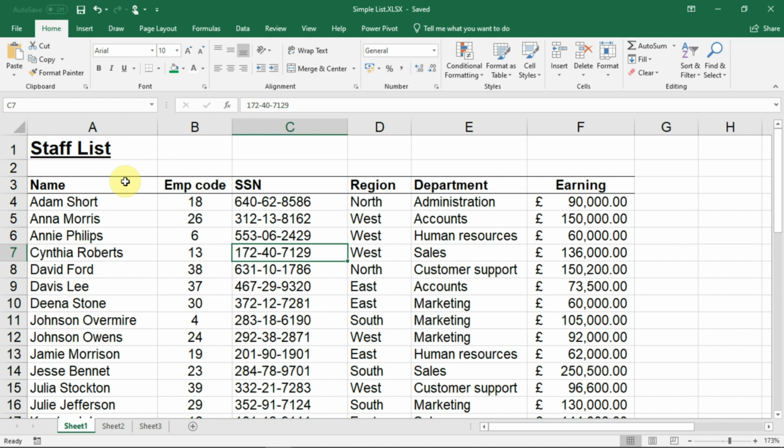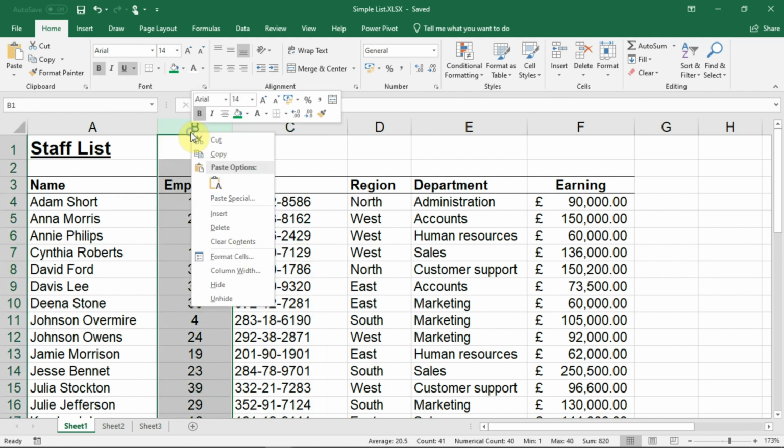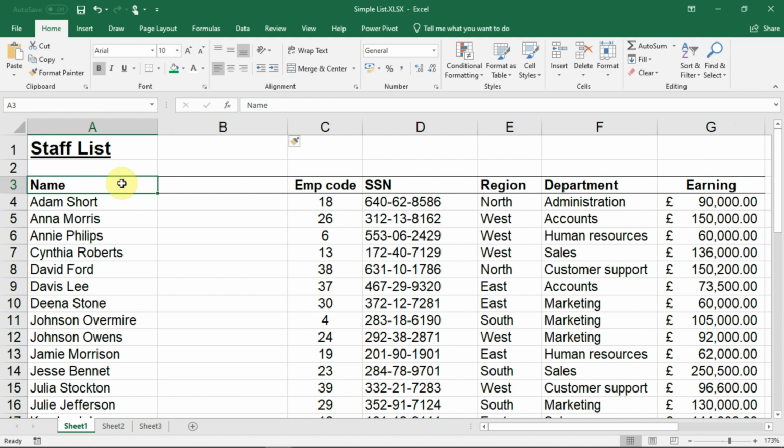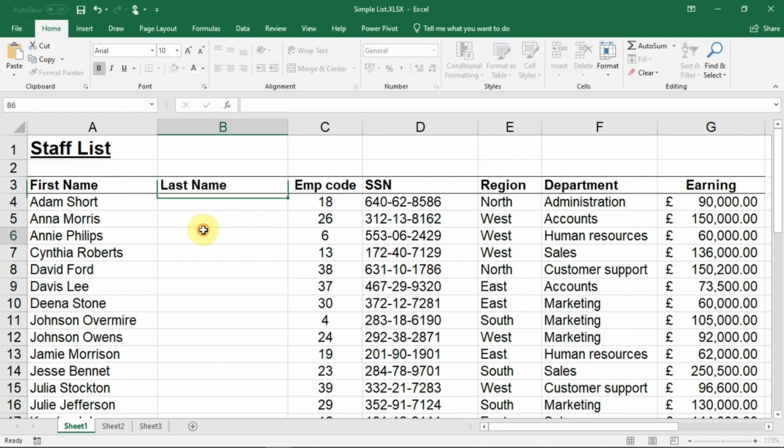Now I might want to, for a variety of reasons, really need that to be first name and surname in separate columns. So rather than having to retype it, what I can do is, if I insert a new column, so I'm going to call these ones, let's go for, first name, and let's call this one last name. So I've given myself the setup that I want it to be.